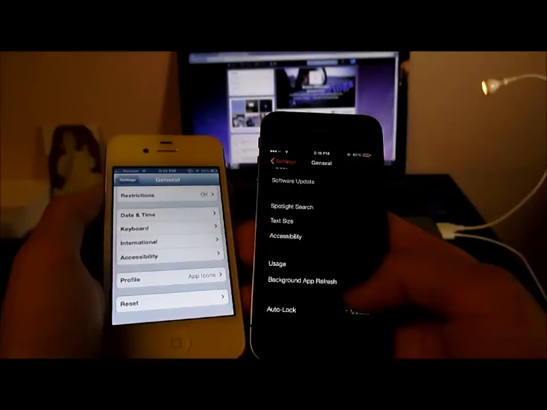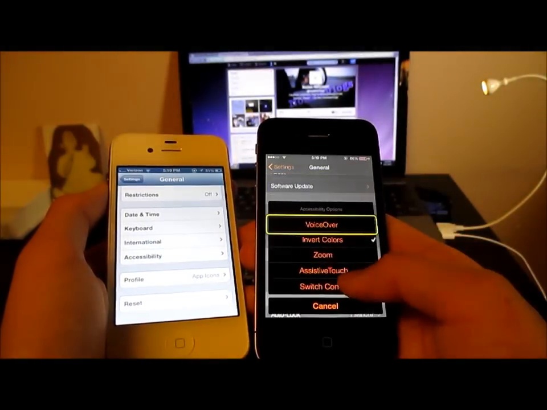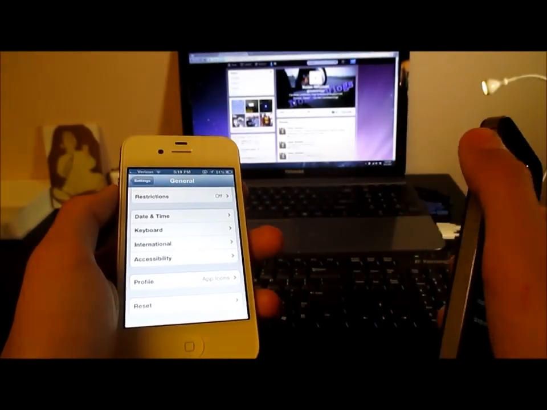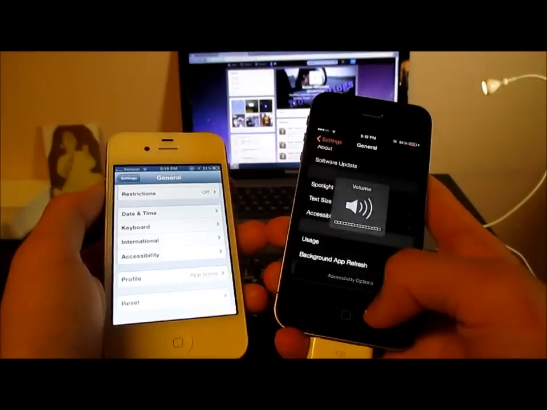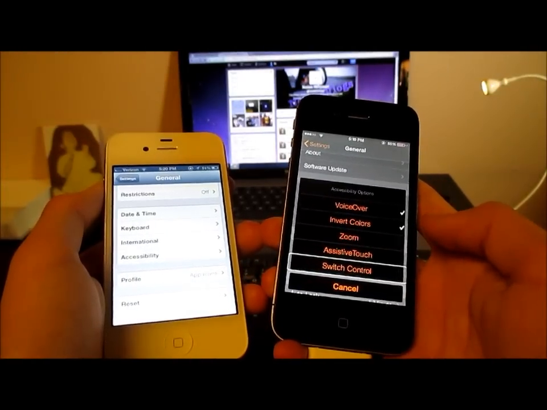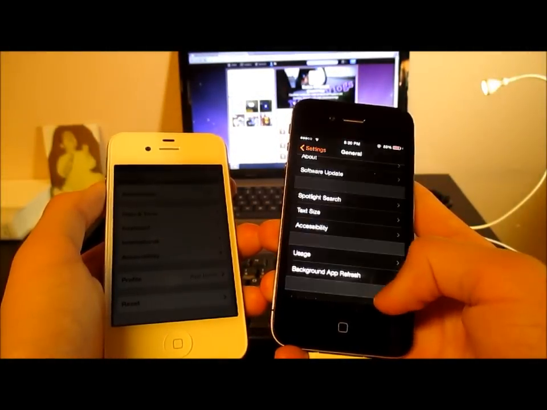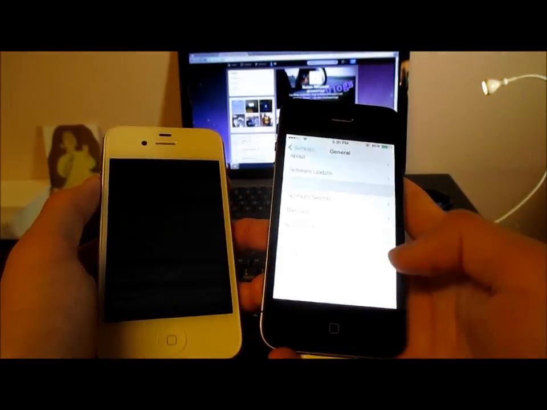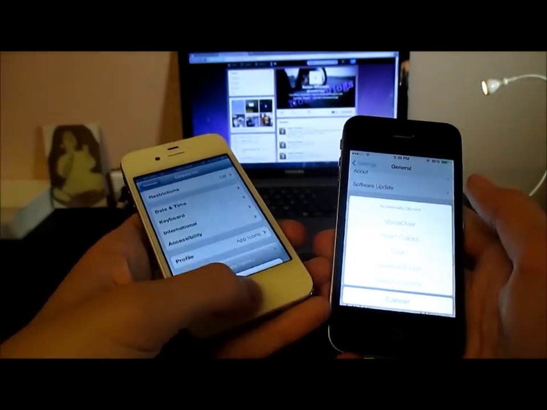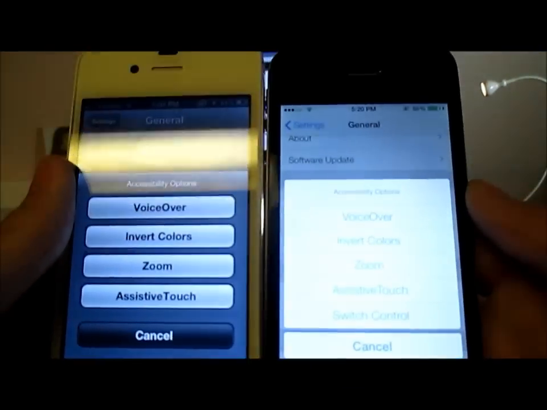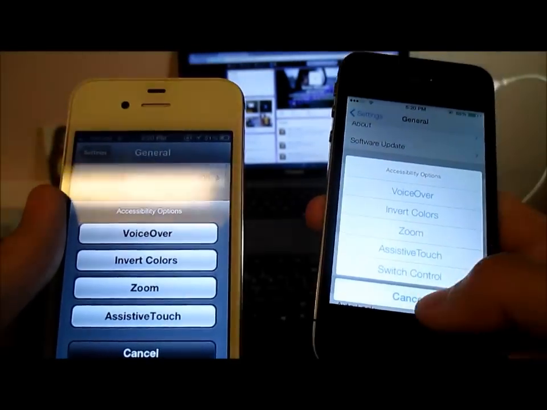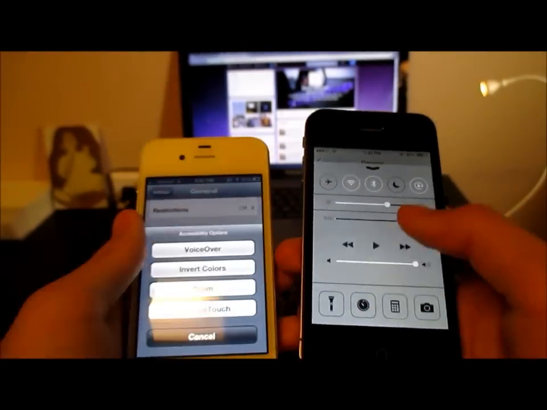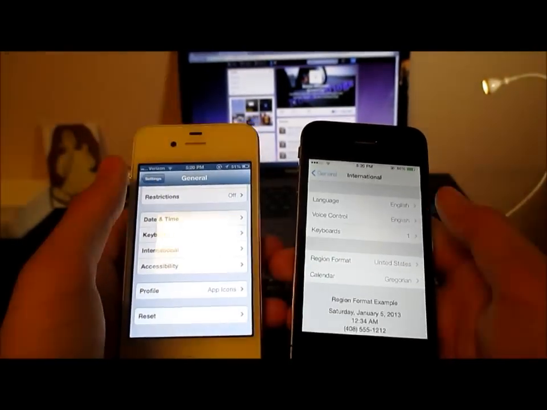Oh, there we go. Oh, what? What's happening? I don't know what's going on right now. Something's happening on my phone. Voice switch control button. Voice. Oh, I need to turn this off. Invert colors. There we go. So now that's what it looks like when you have both of these. I need to turn the brightness down on this one actually. Brightness down a little bit. There we go. So, international.